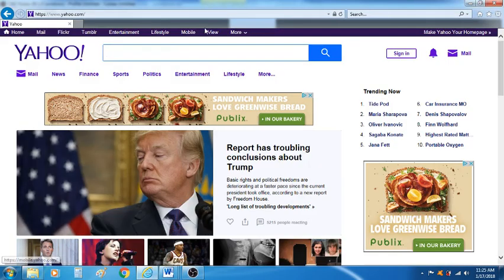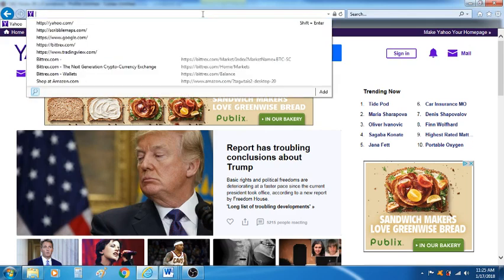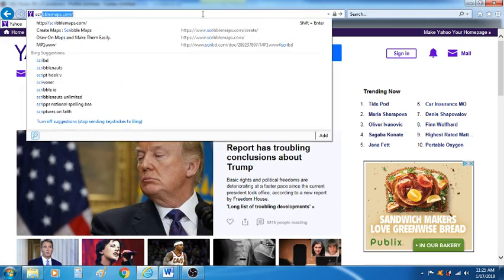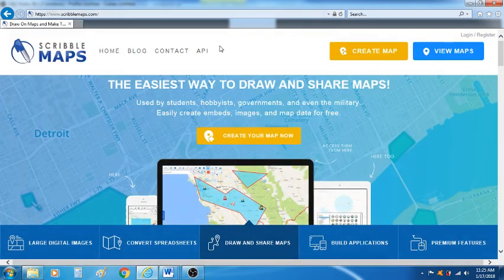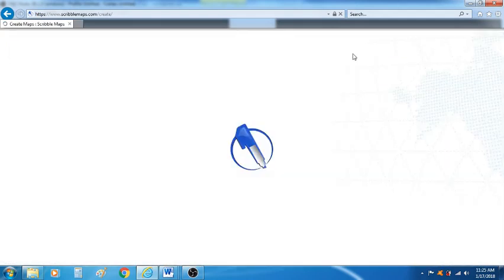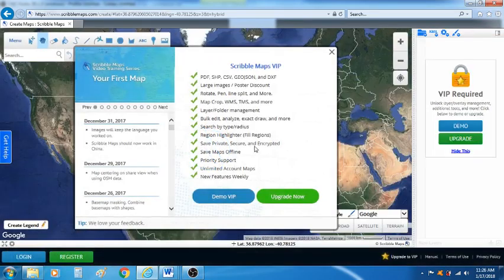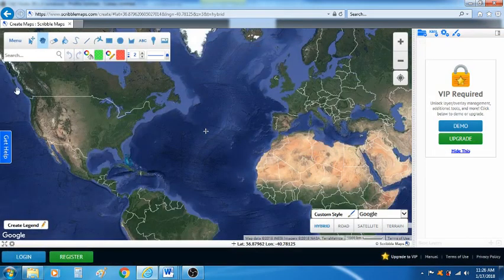Alrighty, I'm making this tutorial to show you how to do the EAP maps correctly. So you're going to type in Scribble Maps to URL search, scribblemaps.com, click Create Map. This loads. You do not need to use the demo VIP mode. Exit out of that. Up here in the search bar, type in your high school.